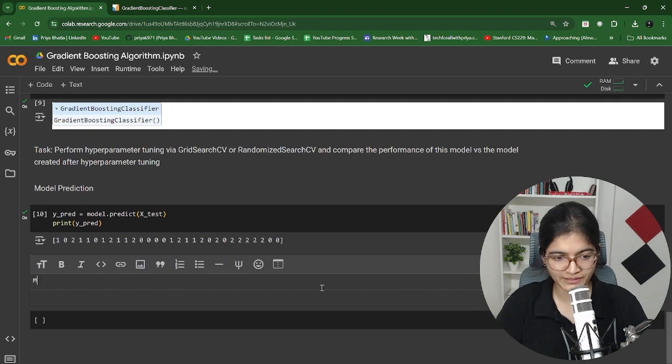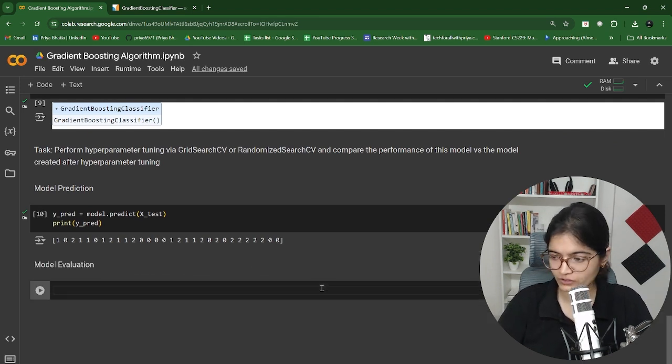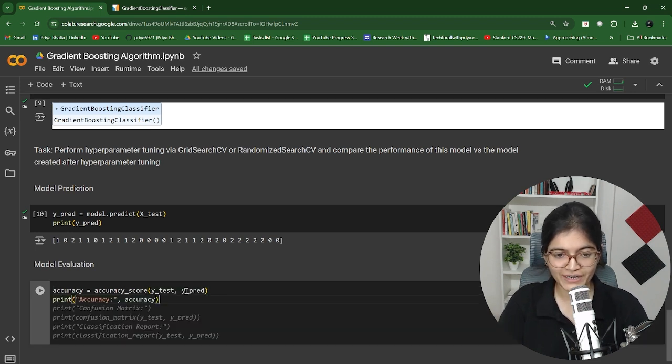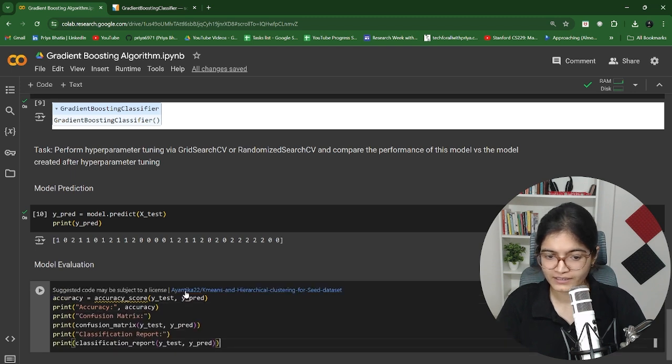That is where the next task, which is the model evaluation task, comes into the picture, where we have to evaluate the accuracy score. So we can say accuracy is equal to accuracy_score, and here we can just pass the y_test and the y_pred which we are getting. And finally, we can define the accuracy. We can also take a confusion matrix and the classification report.